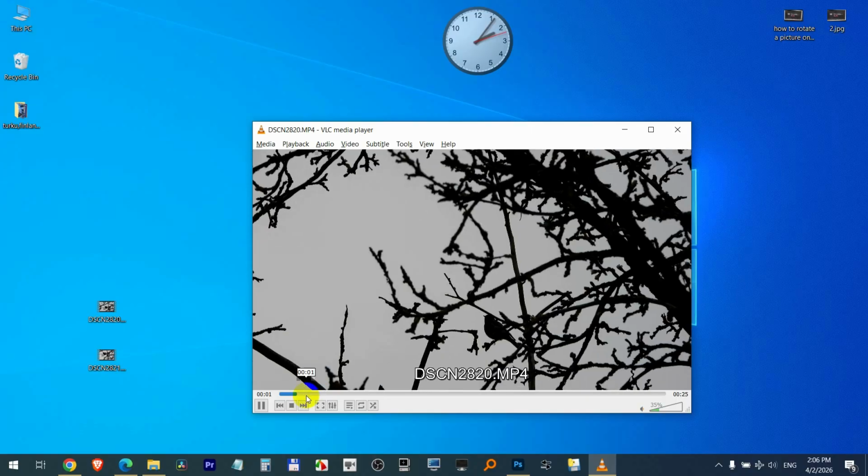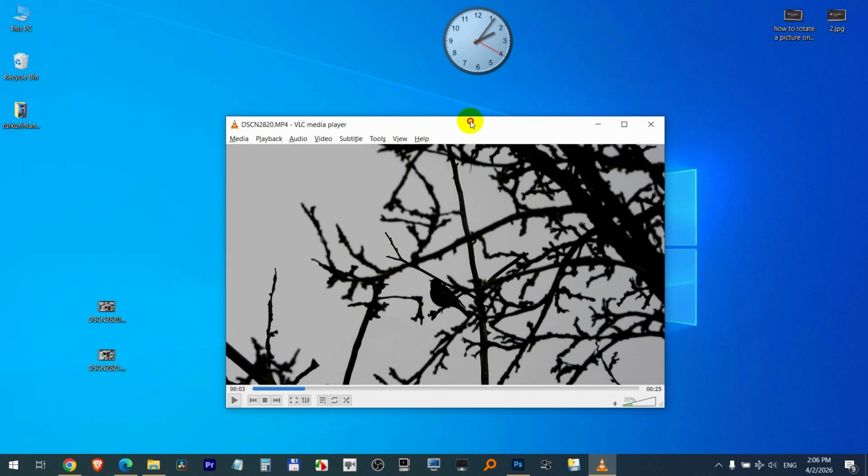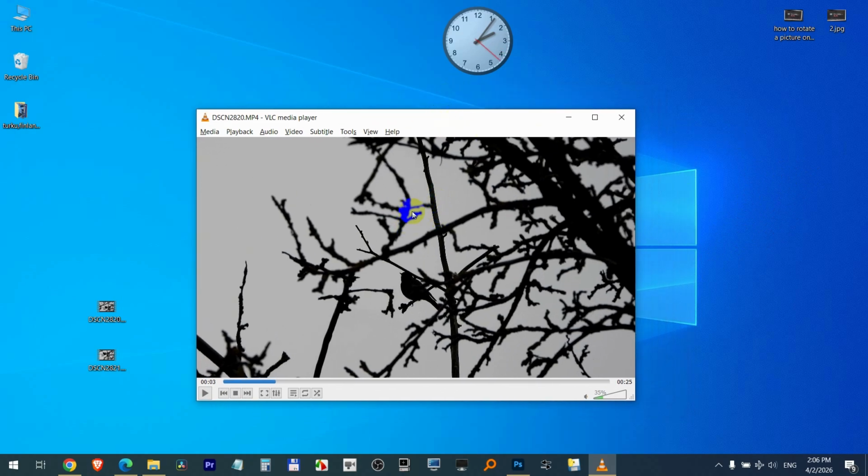Okay, so that's how to make VLC player start in a smaller window when the desktop resolution is lower and the video size is higher, Full HD versus 4K in this case.